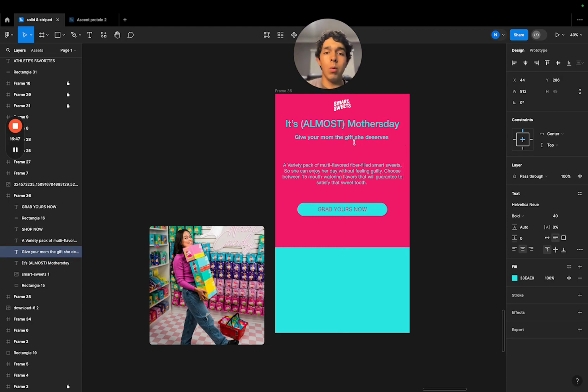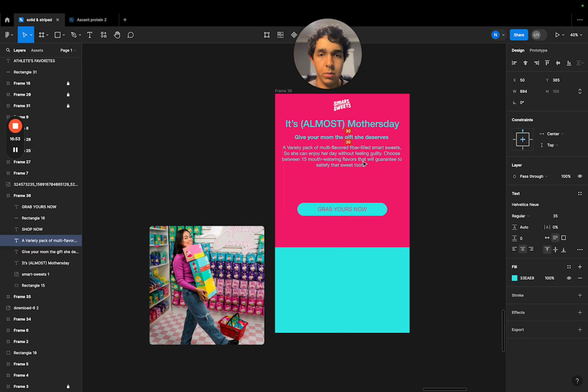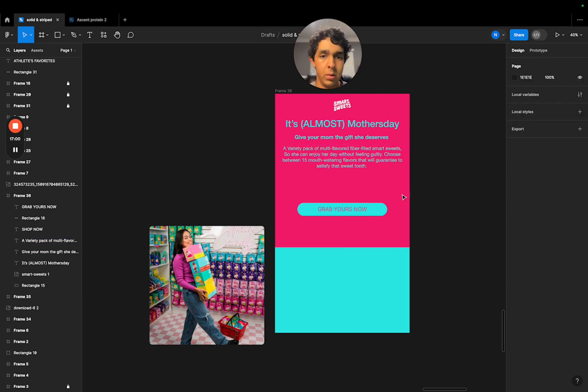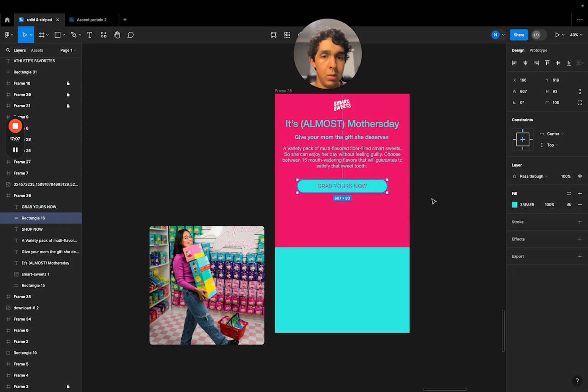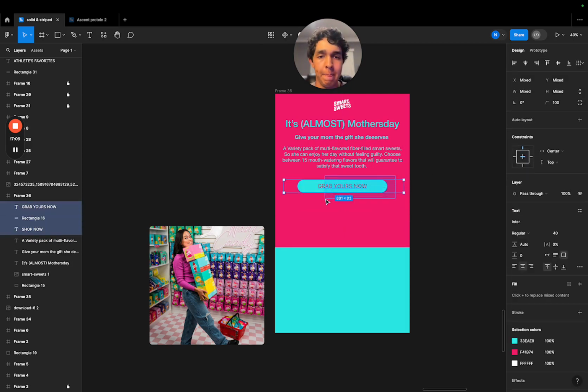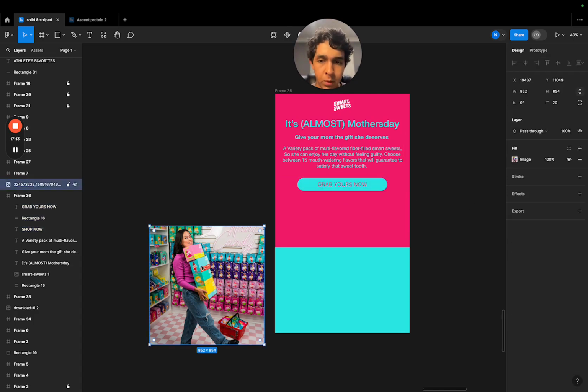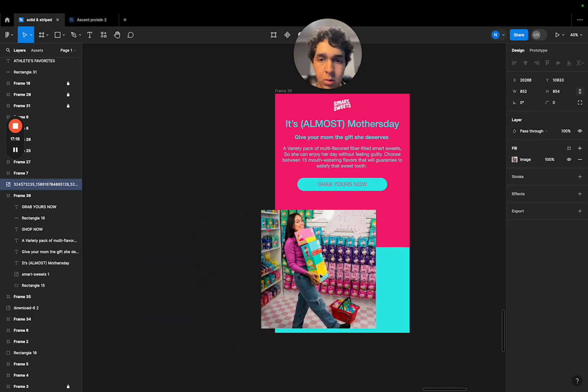Now again, what we're doing here is optimizing for above the fold. So again, you don't want it to look too bunched up. Same thing here. That looks pretty good.